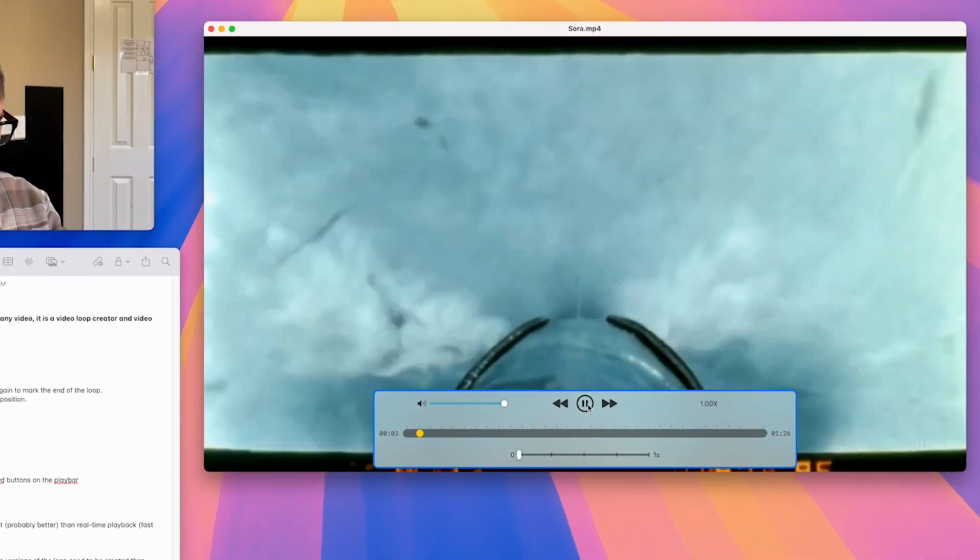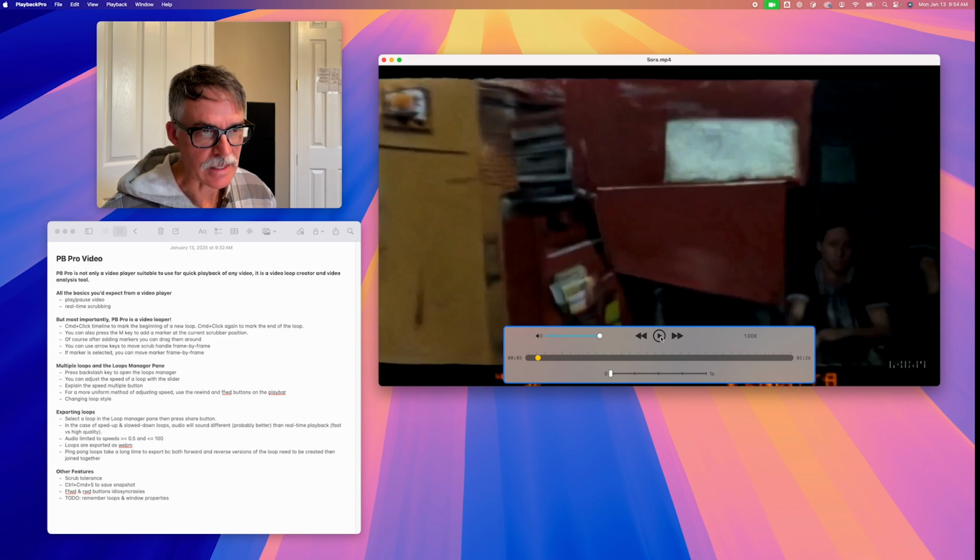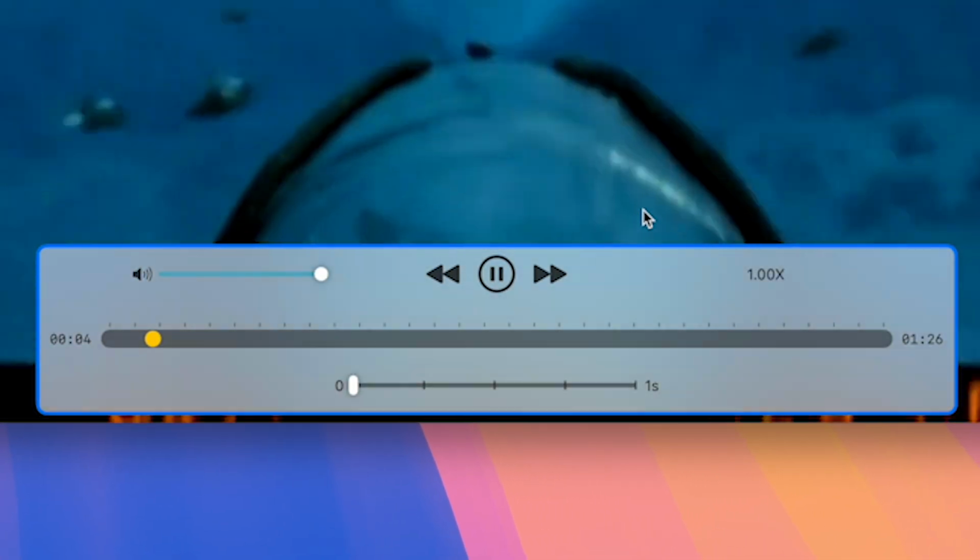So this video, I don't know if you've heard of Sora, but Sora is the video creation tool by OpenAI. And I just ripped one of the videos from the Sora website for demonstration purposes. So if you're wondering what this video is, that's what it is. It's from Sora, and it's pretty cool. Anyway, so this is a video player. You can hit play, the video plays, right?